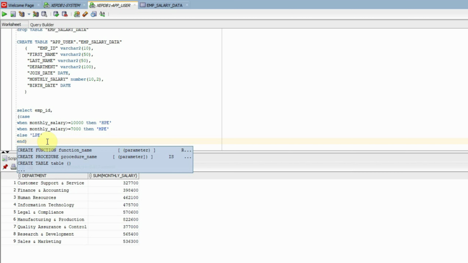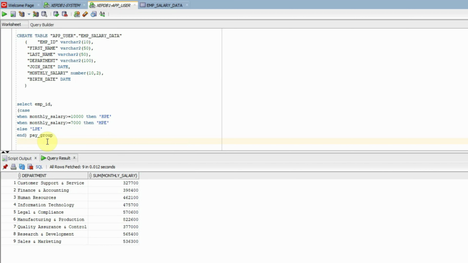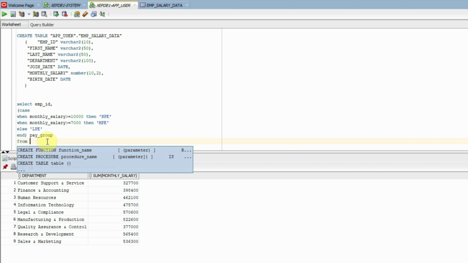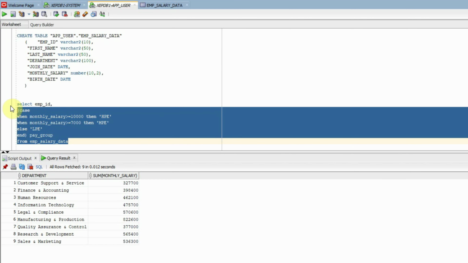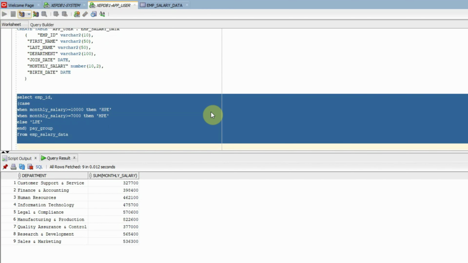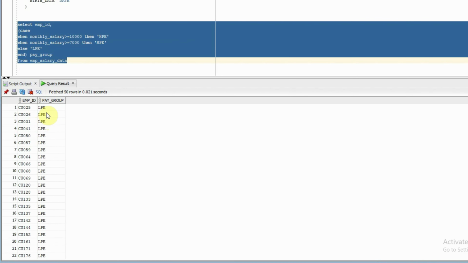And we will give an alias or name to this particular field, which is created here for the pay group, as pay_group, and then from the table name emp salary data. Now first let's execute it and see what it returns. It is listing all the employee IDs, and against the employee ID it is also listing whether it's an LPE, MPE or HPE.